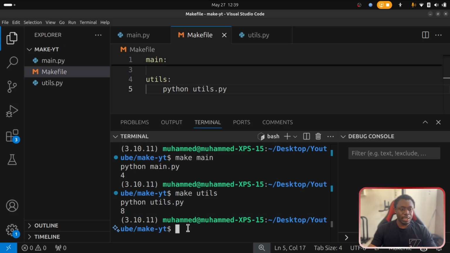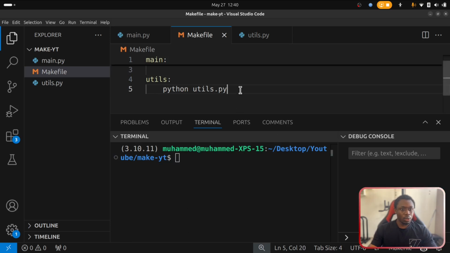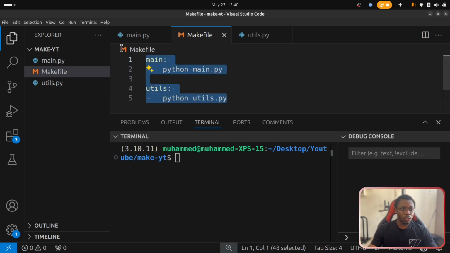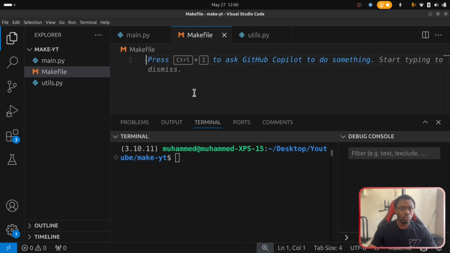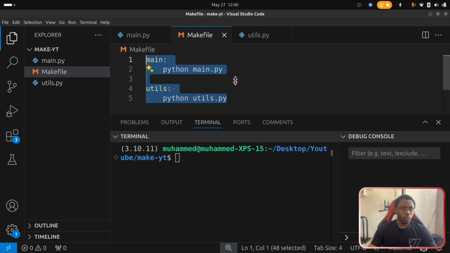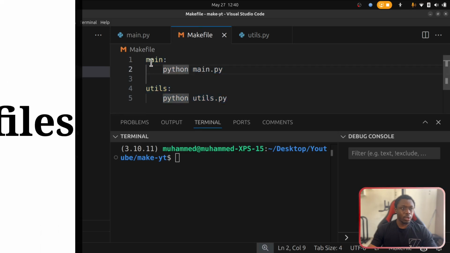So that's basically it for just a simple application of Makefiles. So let's clear this so we could have room. Remove this, or we can bring it back. I think we can still use this.